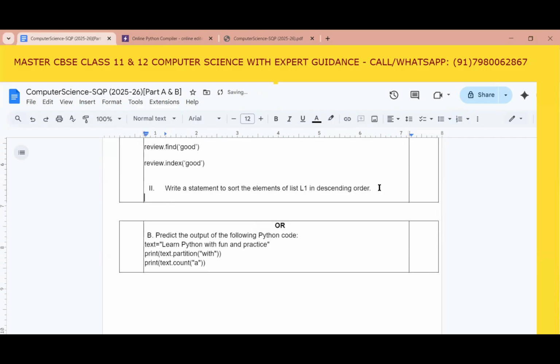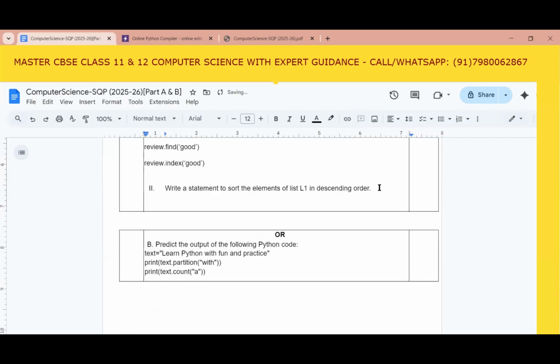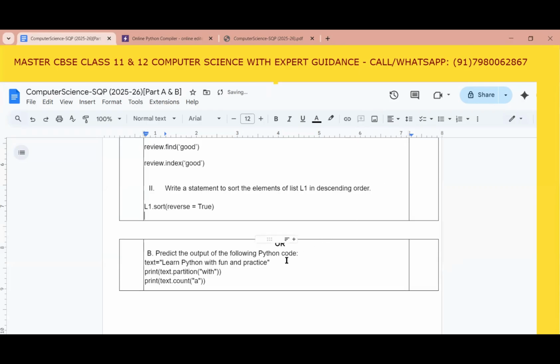Next one is saying sort the elements of list L1 in descending order. So L1.sort(). We need to do this in descending order, so we have to write reverse=True. So it will be in descending order.